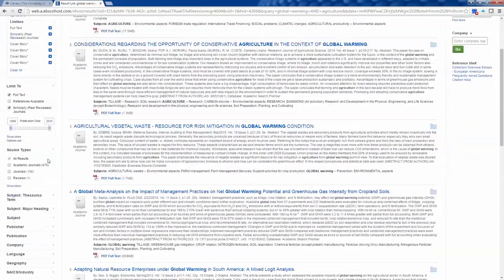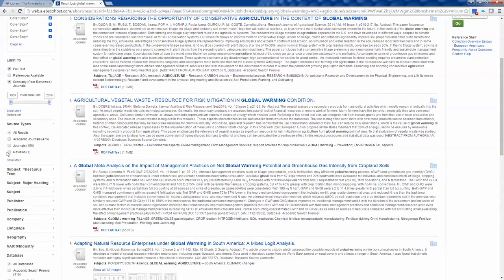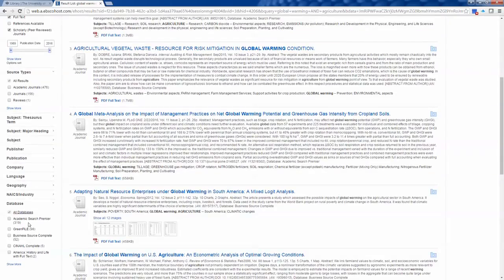Another way you can do that is not necessarily even changing the search phrase, but also just to limit the results here. Say if you want book reviews, you would click here. Academic journals we've already limited by scholarly peer-reviewed, and there's a number of other ways you can limit as well.